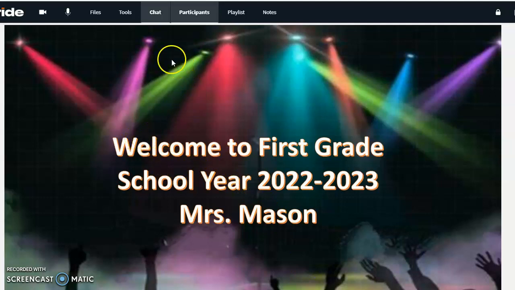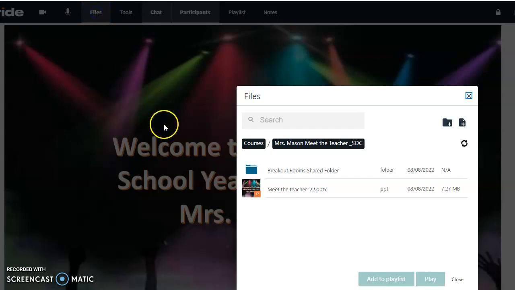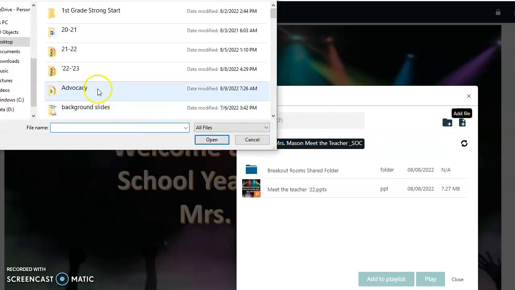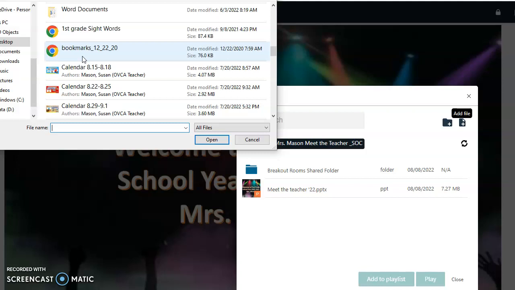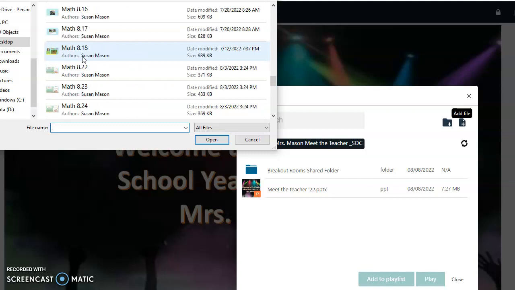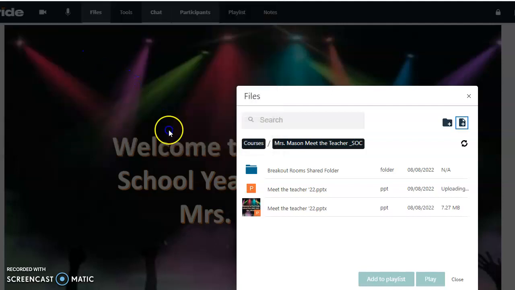And then you are going to come up here to Files. And you're going to come over here to Add File. Click that. You're going to go find your file. So mine's called Meet the Teacher, I think. Yeah. Meet the Teacher. So you double click it, get it over there. And you can see I've already downloaded one, but I wanted to take you through the process.